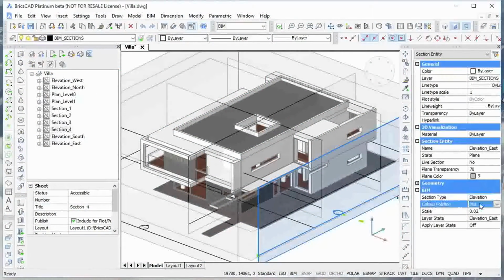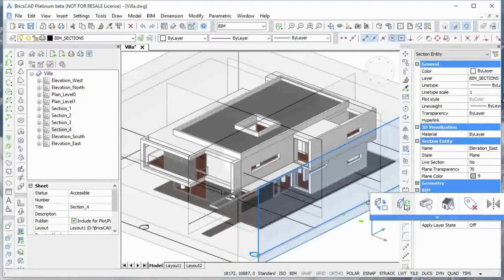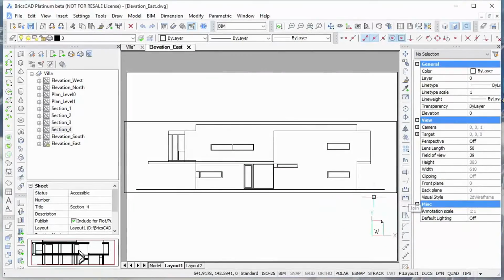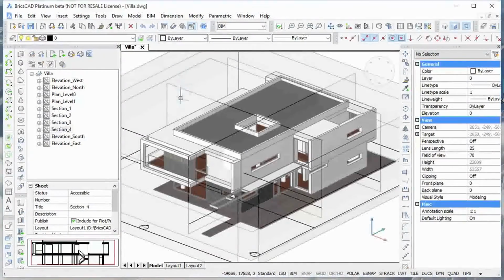The redesigned drawing generation feature lets you generate sheet sets in seconds. The dockable sheet set manager offers smooth navigation between the project drawings.